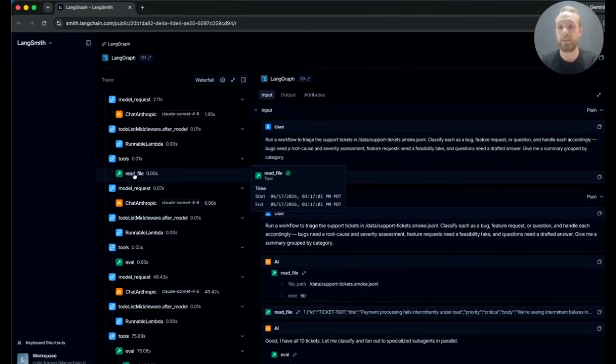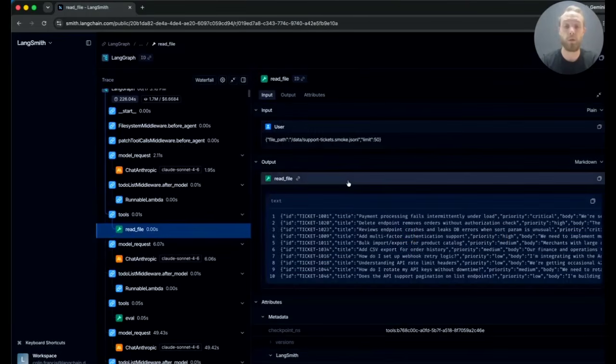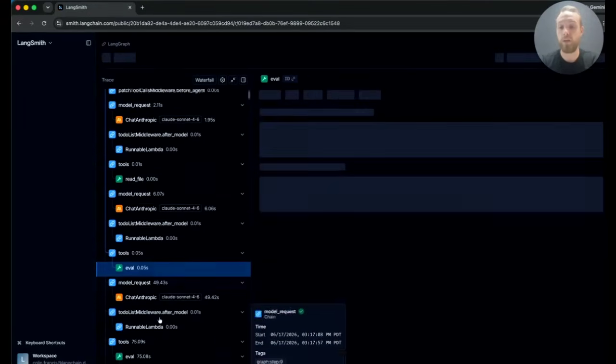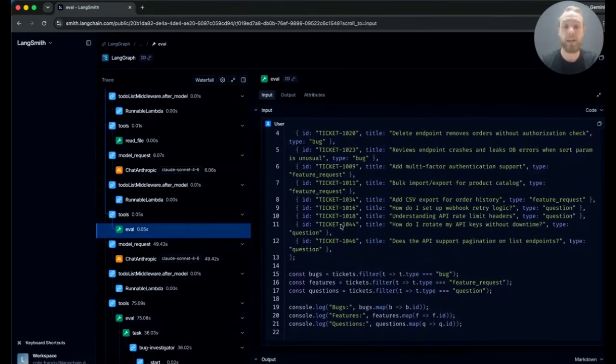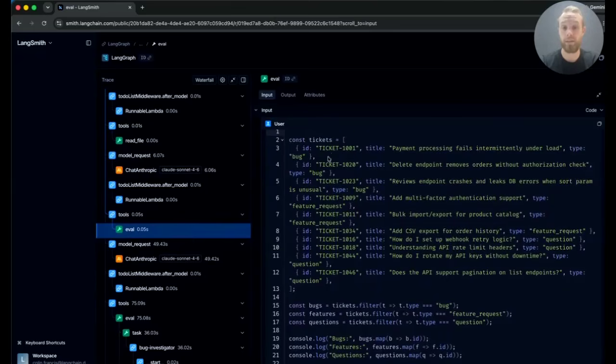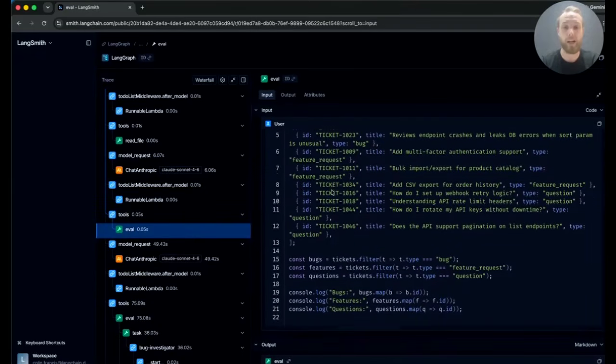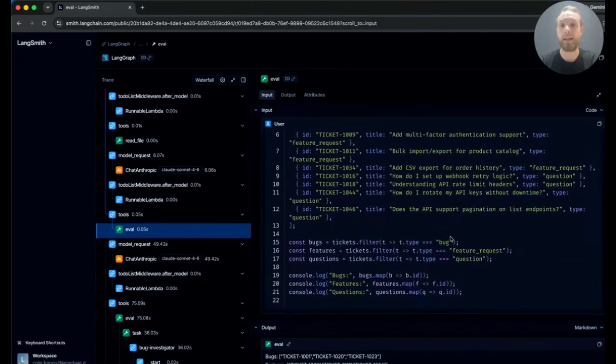So in this case, the agent used its read file tool to take a look at the JSON-L file that I pointed it at. It took a look at each ticket in the JSON-L file, and then it used its eval tool, which is using the code interpreter middleware, to classify each of those tickets. And you can see that it created an array of tickets, put every one of the tickets in that array, and then it classified each one as a bug, a feature request, or a question.